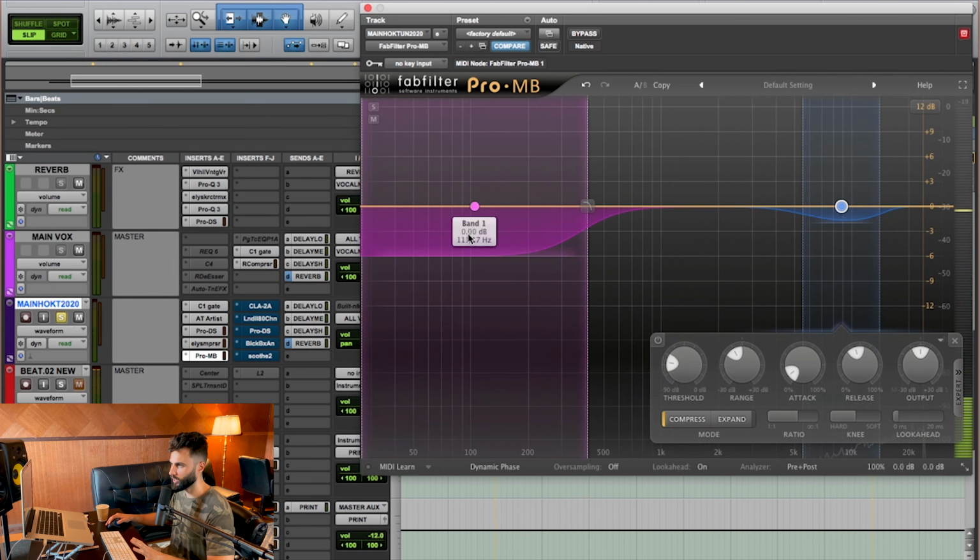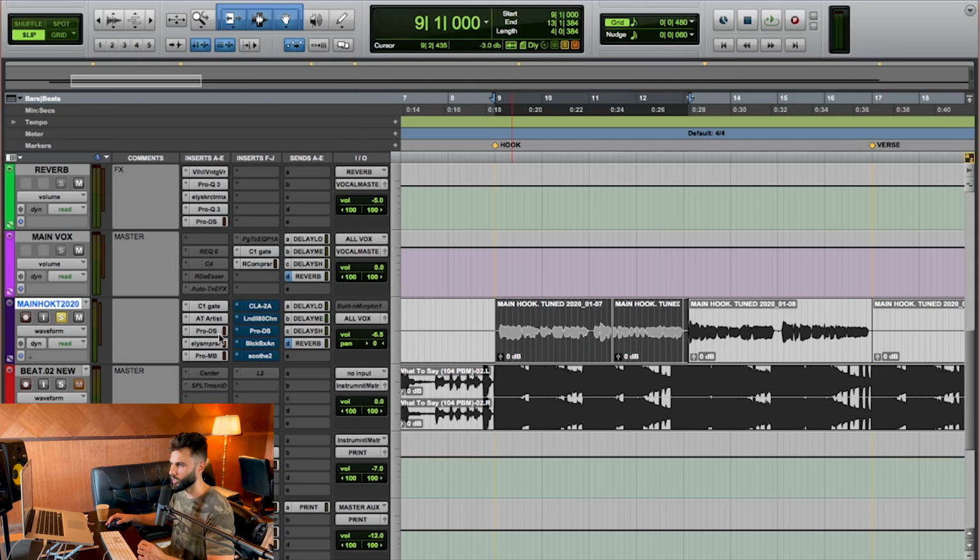You want to be careful though. You don't want to get rid of too much of this because that is where the warmth and the presence of a vocal is, but you definitely want to tame it a little bit so it doesn't become too much of a problem when you're mixing.